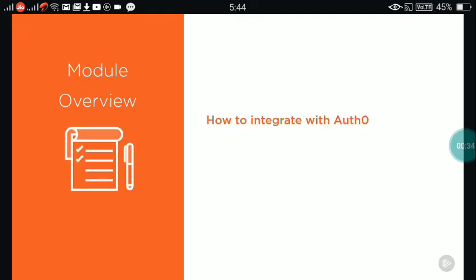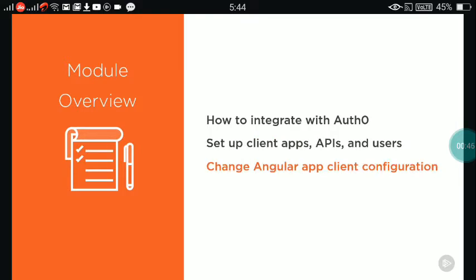STS. So I'll start by discussing how you want to integrate with auth0. Then I'll show you how to set up your client application, API resource, and users in auth0. Next, I'll cover what needs to change in our Angular app client configuration to use auth0 as our identity provider instead of Identity Server. So at the end of this module, you should have a good sense of how the standardization of the OpenID Connect and OAuth2 protocols can be implemented by different providers, and yet connecting them from your Angular SPA is very similar.